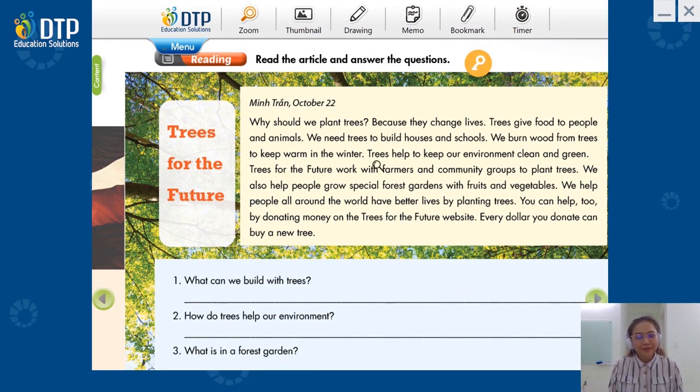Workbook 10. So everybody, in this lesson we have to do 2 exercises. The first one is the reading exercise and the second one is the writing exercise. Everybody, can you look at the article here? We are going to read the article and answer the questions. Can you tell me what is the title of this article? It is Trees for the Future.